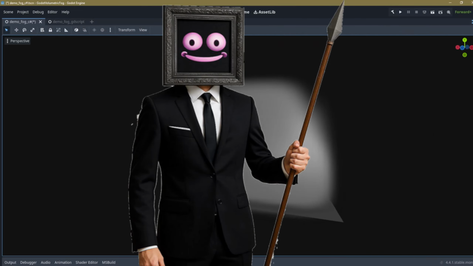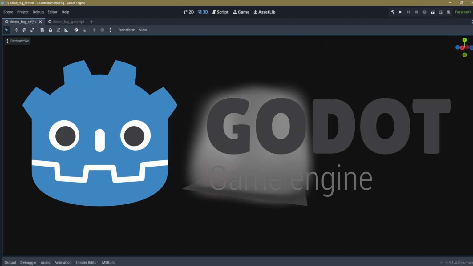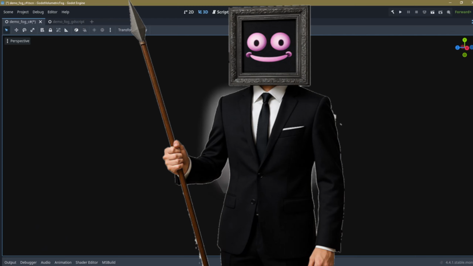Hello, hi. Have you ever wondered how to create a good volumetric fog in Godot which actually can spread to light sources? Well, I have good news for you.